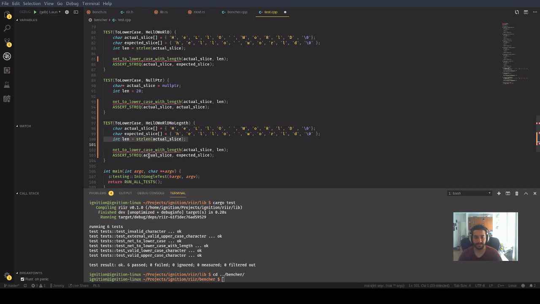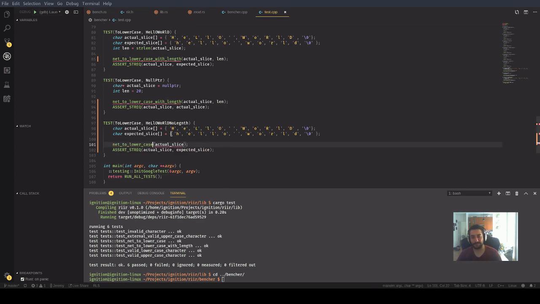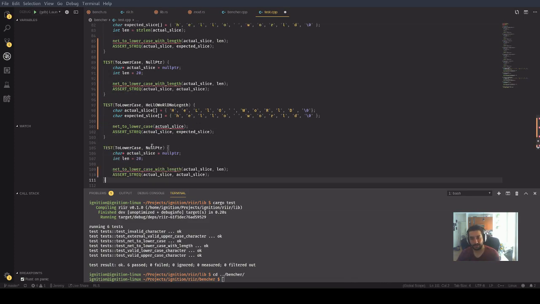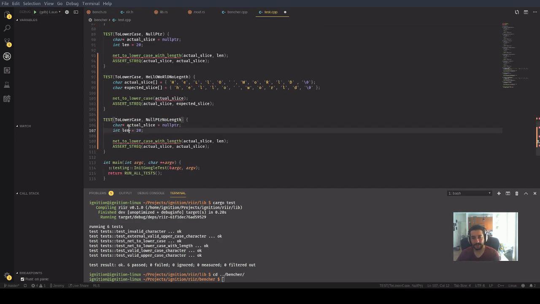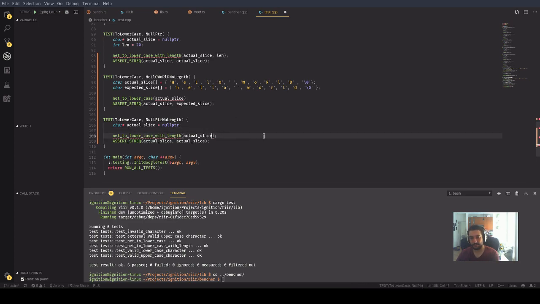This is the actual slice. This is the expected slice. Now I don't need the length anymore. And I'm going to call to lowercase. Another test I would like to make sure works is what happens with the null pointer. So I'm going to copy paste the null pointer no length test. And there you go. That would be the test for to lowercase with the slice.